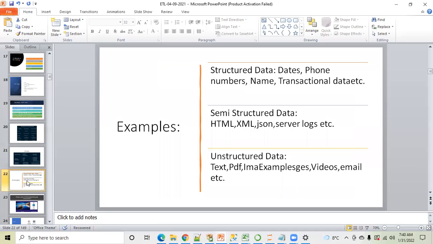These are the examples. Structured data: your date of birth, phone number, name, transaction data. This is semi-structured: HTML, XML, JSON, server logs. And this is totally unstructured data: your PDF, TXT format, images.